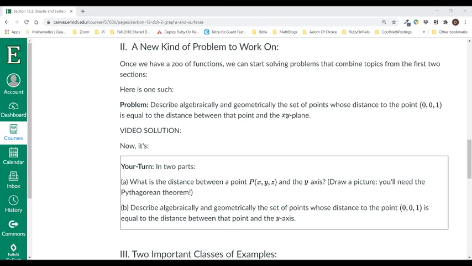Okay, in this problem, what we're going to do is try to combine something from section 12.1 and 12.2 using the kinds of things in two variables we saw and the kinds of graphing that we're actually doing right now. Here's the problem. It says describe algebraically and geometrically the set of points whose distance to the point 0, 0, 1 is equal to the distance between that point and the xy plane.